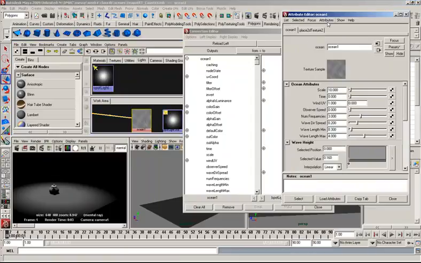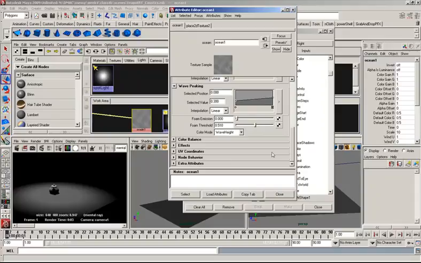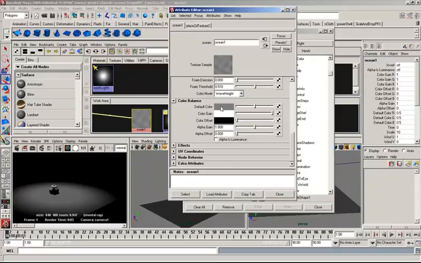Well, if you look at the texture, you can double click here just to look at the values. Every texture has this thing called color balance. Color balance has those values: default color, color gain, color offset, alpha gain, alpha offset, and alpha is luminance. So if you check that alpha is luminance value, that means that whatever luminance value is shown here would be transferred as an alpha.